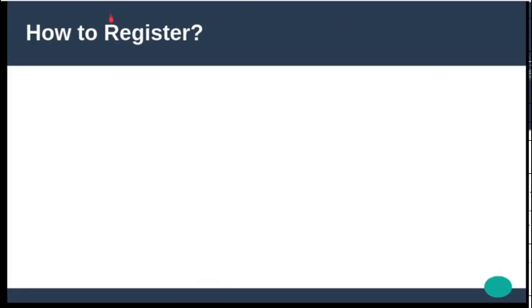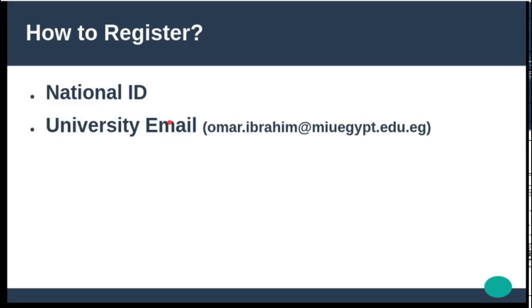So, how do you register for the Egyptian Knowledge Bank? You have to have your 14-digit Egyptian national ID number, either from your passport or your national ID card. The other thing you need is a university mail, something that ends with .edu.eg. So you have to have your university mail with you and your national ID.